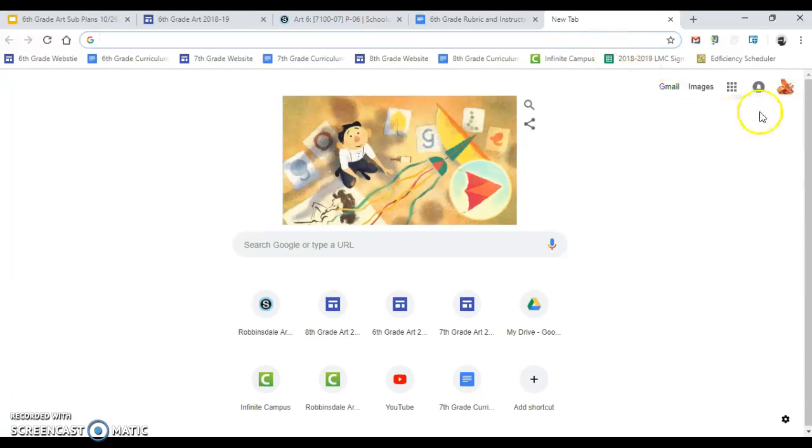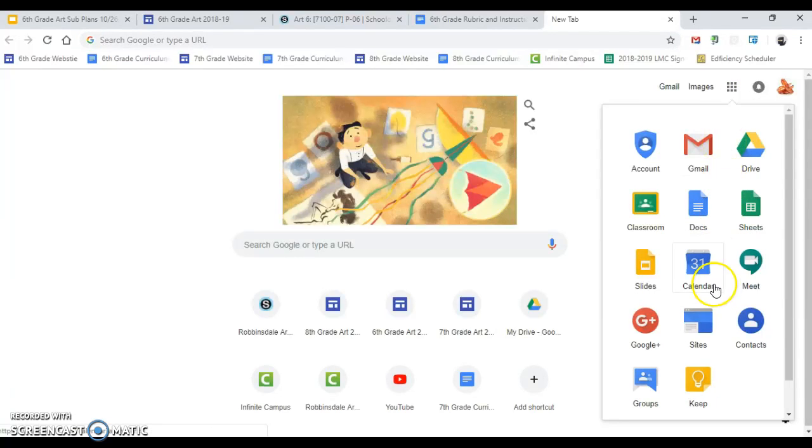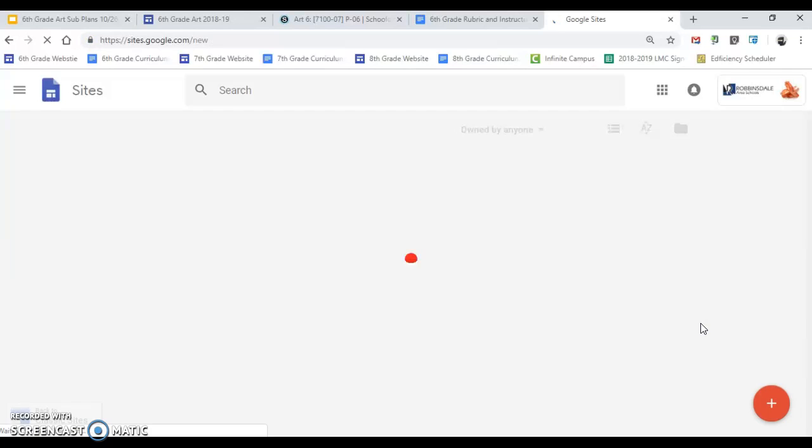But if you open a new tab and you go to where your apps are, that funny square made out of little squares, click on that and you should see one of your apps that's called Sites. So if you click on that, it'll take you there.